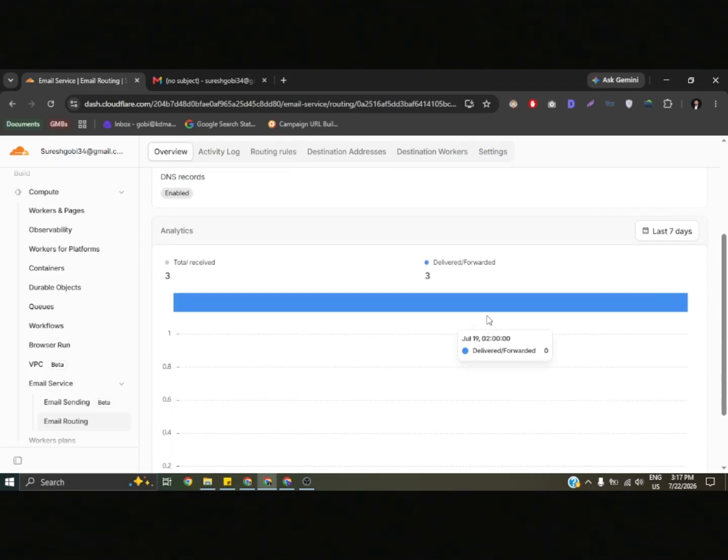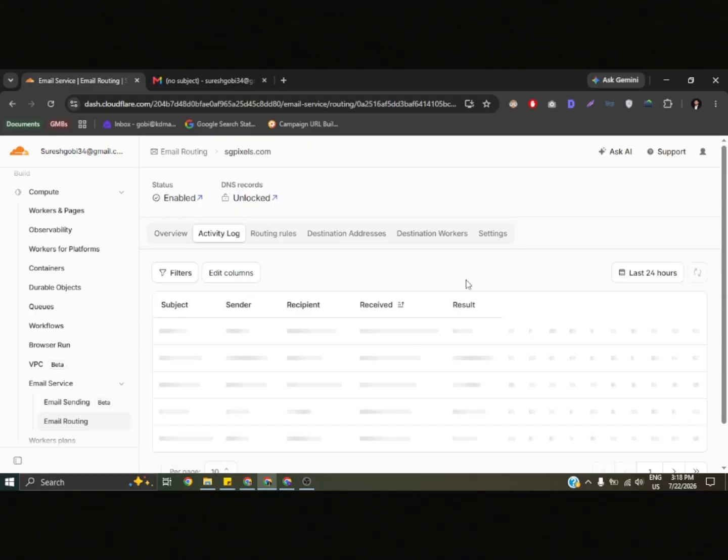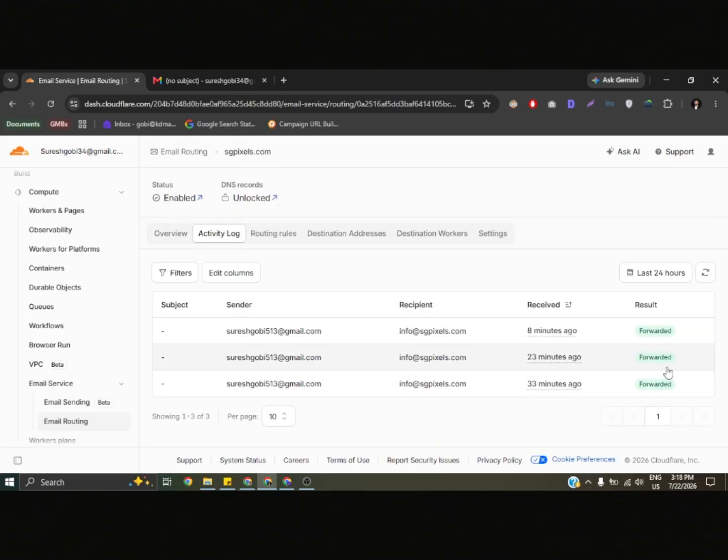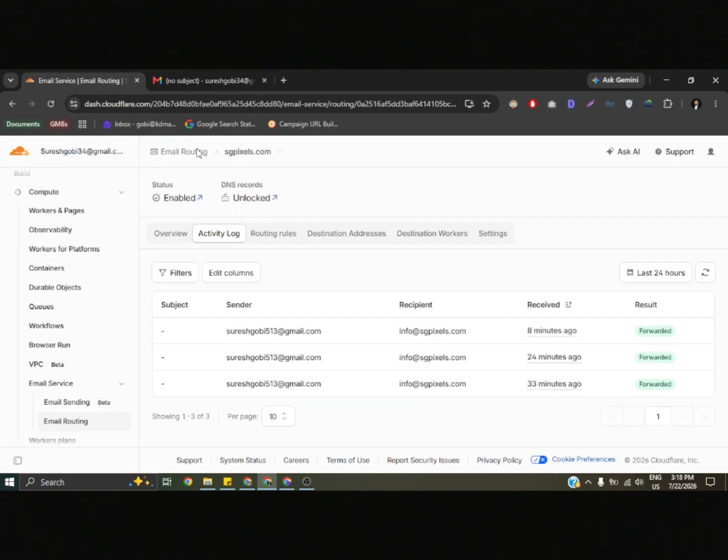In this dashboard, you can see the activity log, how many emails I have sent, from which address to which recipient. The recipient will be my personal Gmail account.